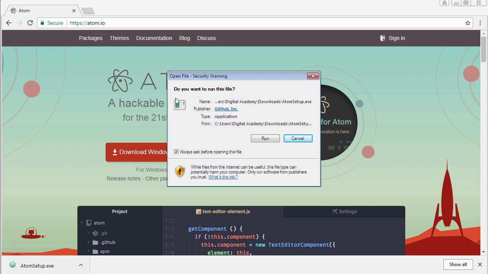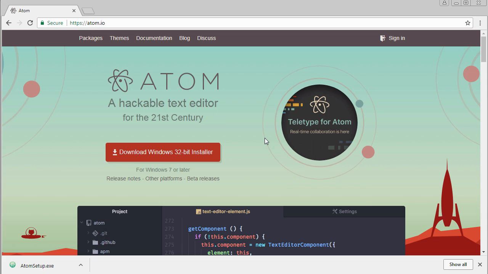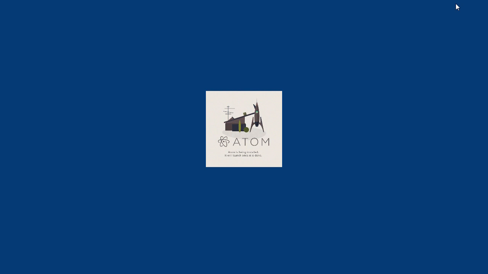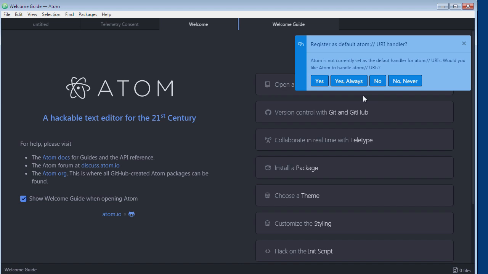You may get a security warning. Just click Run to begin the installation. The installation has started, so the screen will remain like this until the installation is completed, and it will automatically launch the application. You may get a message about using Atom as your default URI handler. So click No.